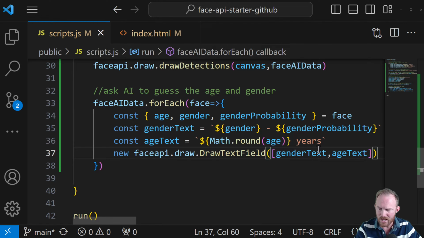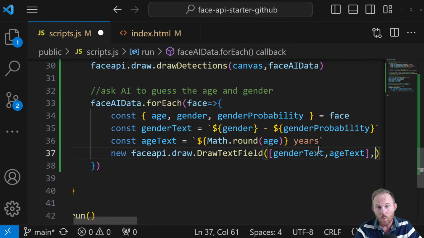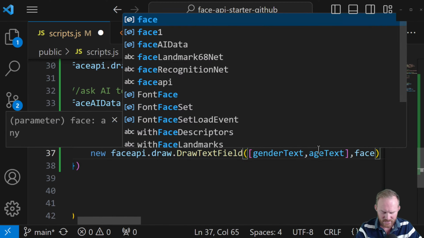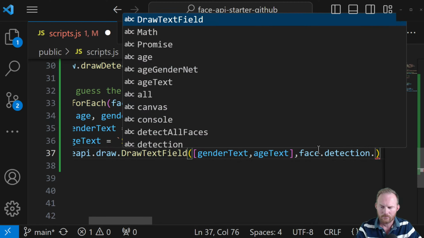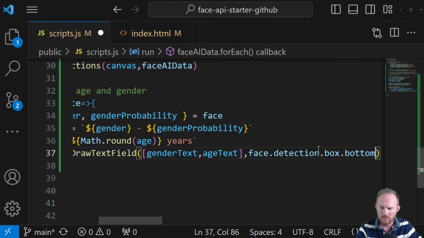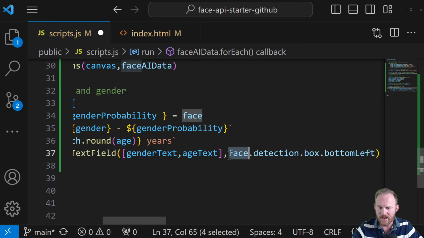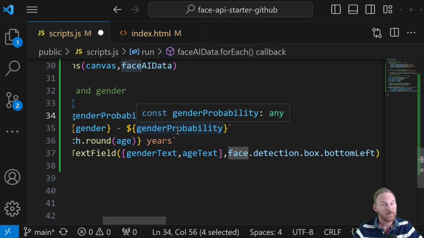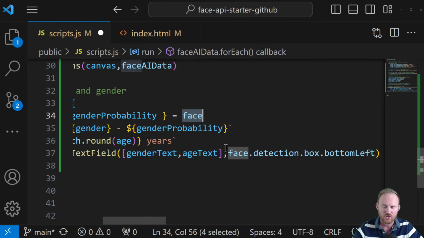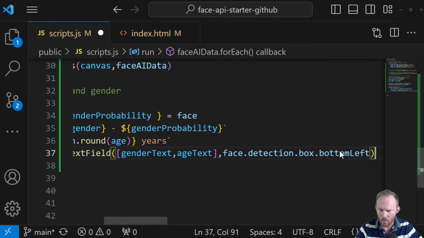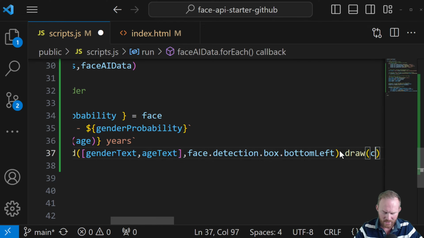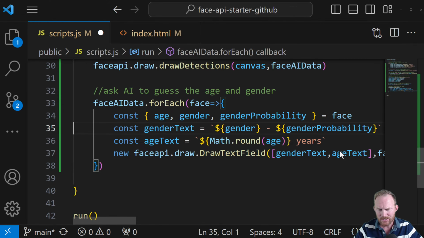And then we actually need to add one more thing at the end of our array. We need to tell it where to draw this. And we're going to do face.detection.box.bottomLeft. Okay? The face is the thing that we are working on, right? That's the particular face that it found, the box that it drew. The dot detection, we looked at that briefly. If you want to pull that back up, you can see, but the box is the bounding box that it has drawn. We're just saying put it at the bottom left. And then at the very end, we're going to do a dot draw, and then we're going to hand it our canvas.